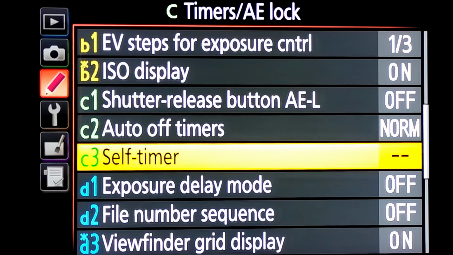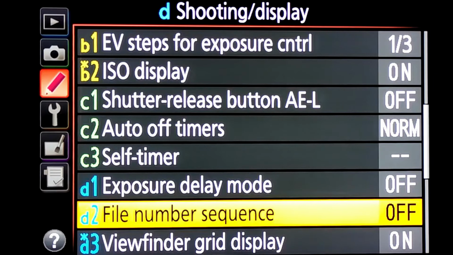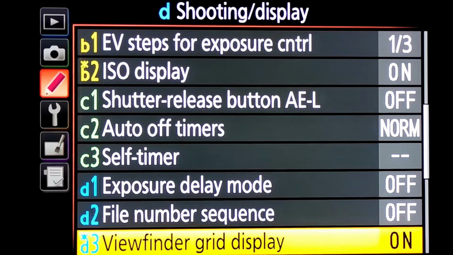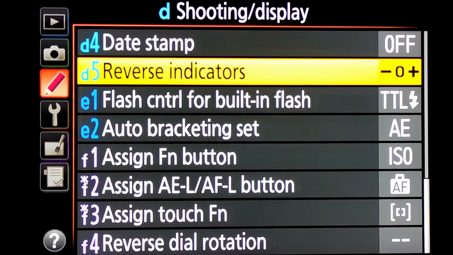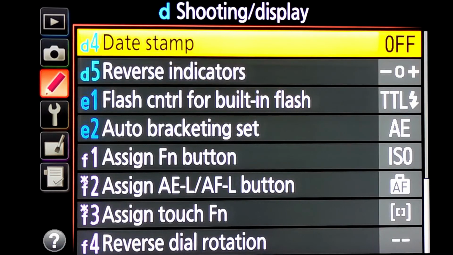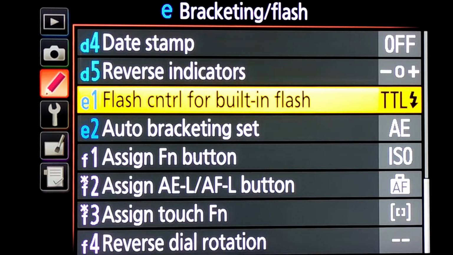The camera can be programmed to take pictures with a self timer. Maybe a tripod will be required in that case. Then further settings are related to exposure delay mode, file number sequencing, and viewfinder grid. Grid can be turned on in the viewfinder, right? Further, we can add a date stamp. So presently it is off, we kept it off. Then there is a reverse indicator in the viewfinder. This is again viewfinder related settings that we can understand at a later stage in detail in a separate tutorial.